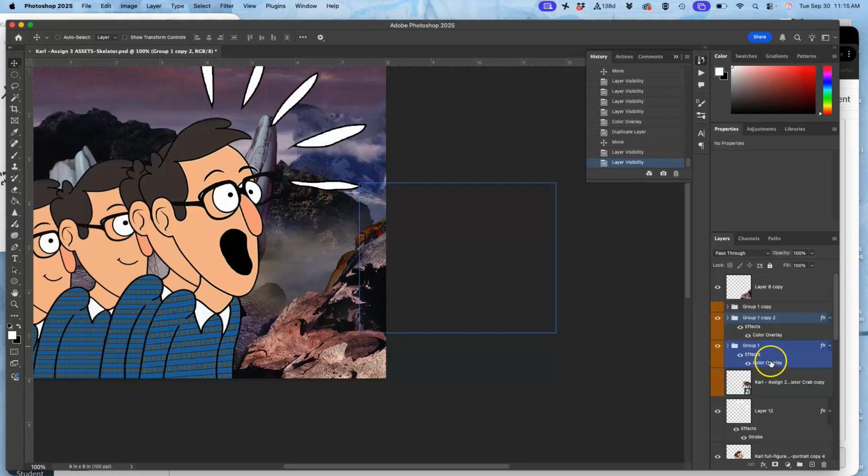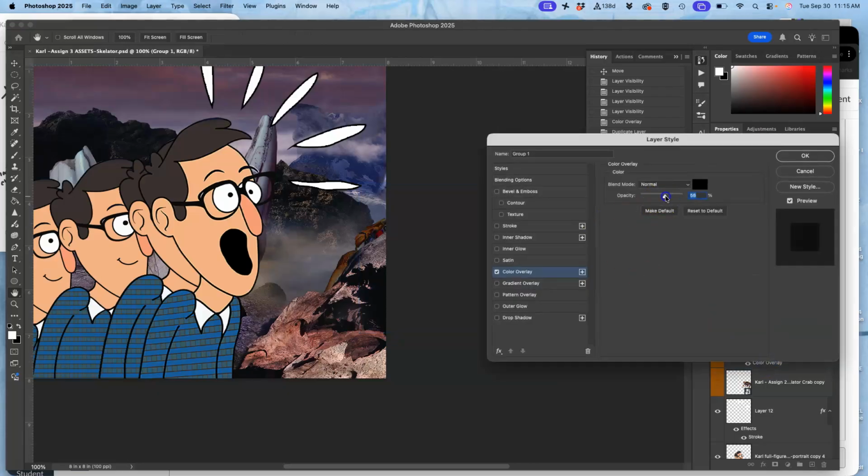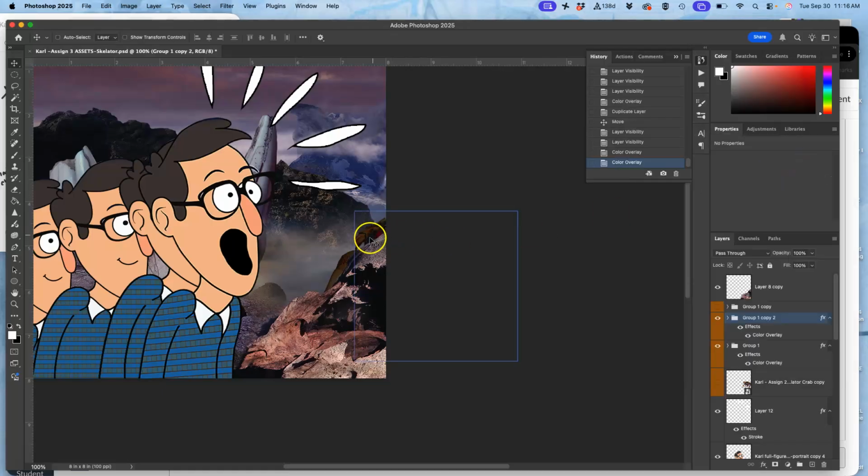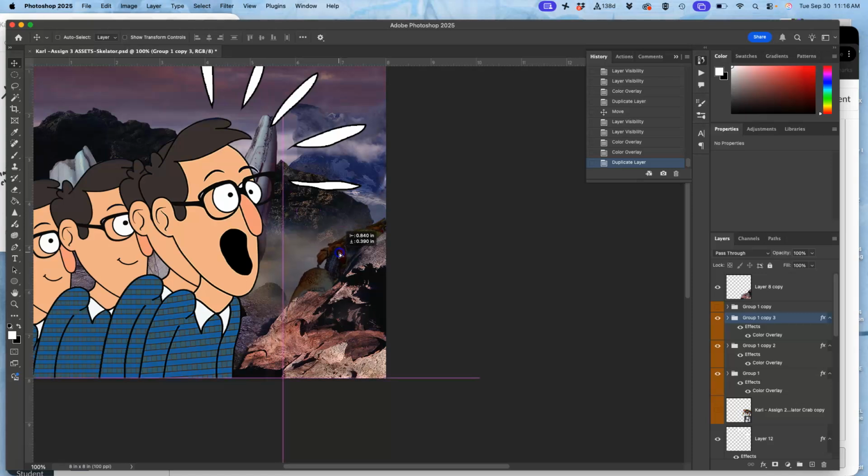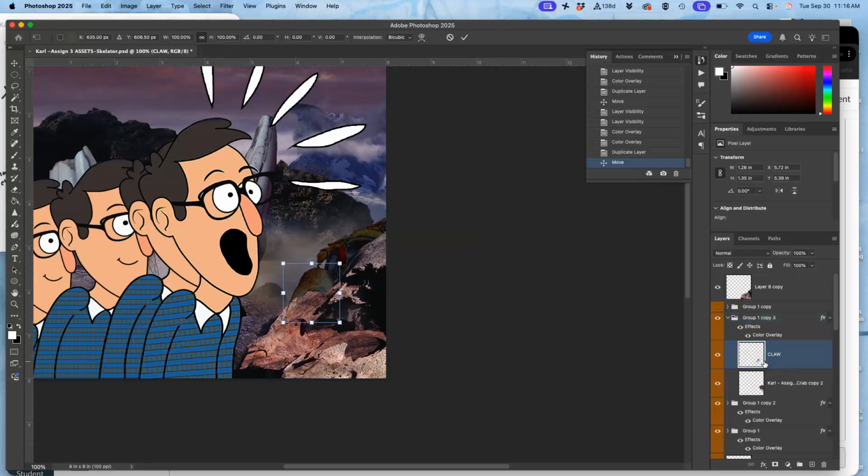And I think I want to go darker. So I'm going to change the color overlay of the first one to about 70%. Then I'm going to change the color overlay of this one to about 60%. So really dark and shadowy. Then I'm going to duplicate that and move that in. So this time I'm moving not just a character, but a whole group, because the claw is part of it. This time I'm going to move the claw a little bit. So I'm just going to rotate it like that.